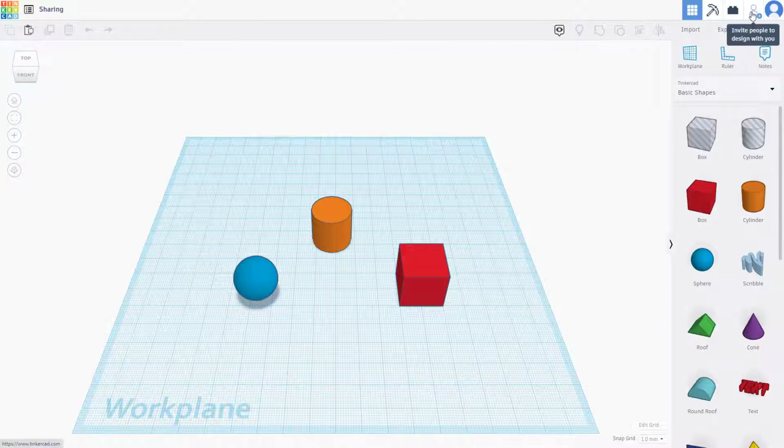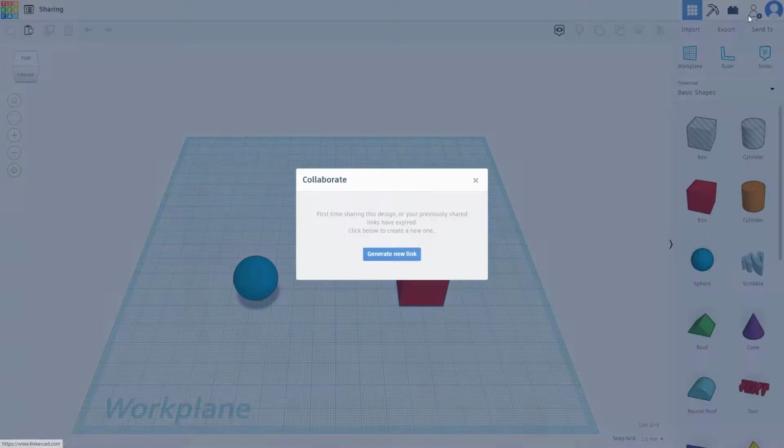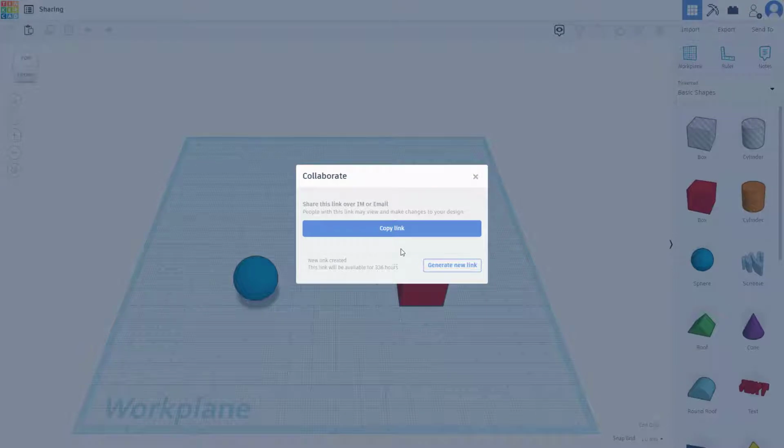Once this project loads up, to collaborate on this with other people, I'm going to click on the top right hand icon right here which says invite people to design with you. Once I click on this, it says generate a new link. So I'm just going to click right here, and then you can share this link over instant message or email. I'm just going to copy this right here.